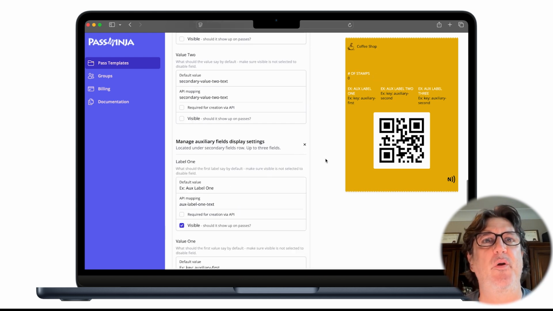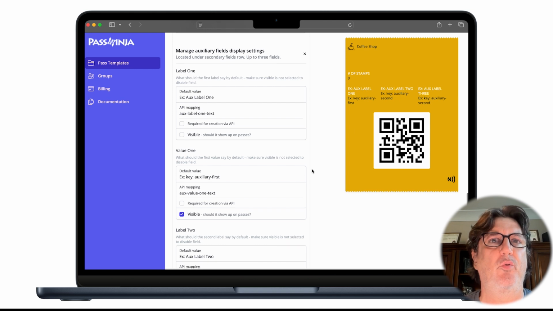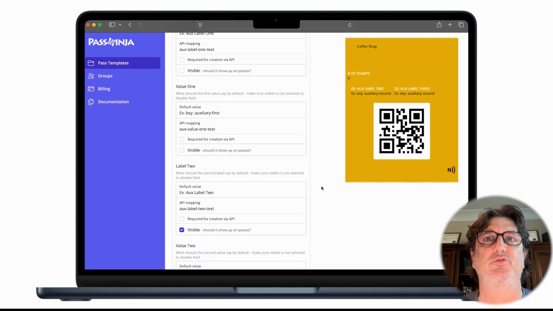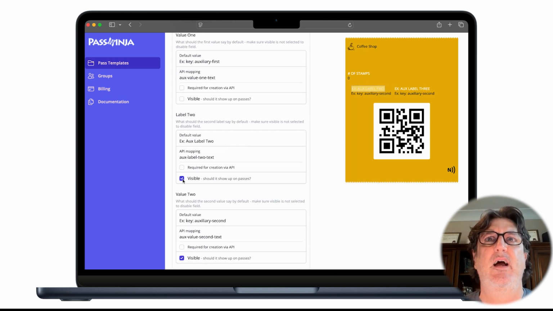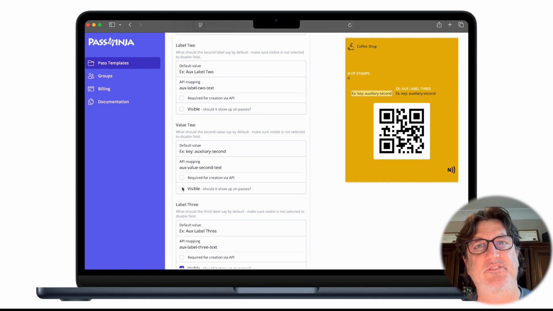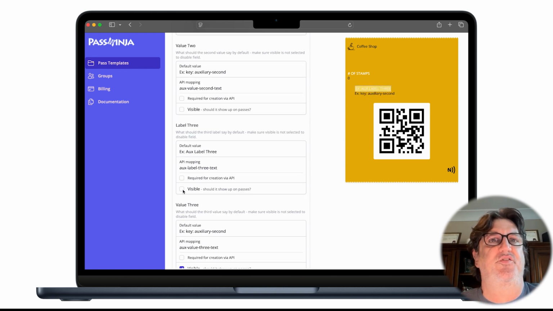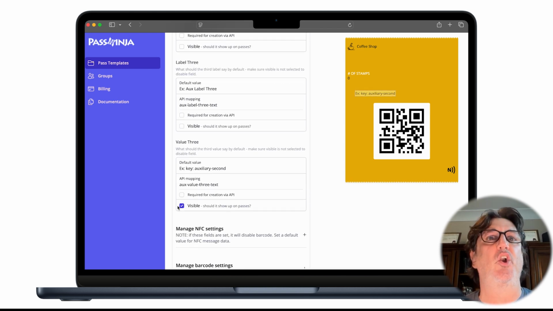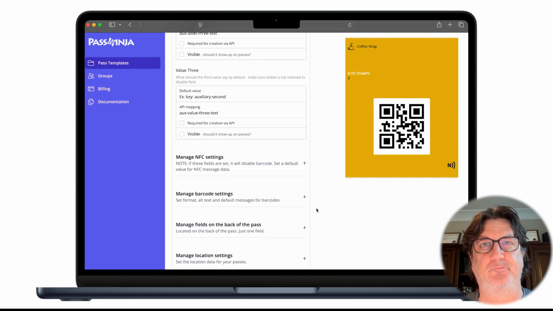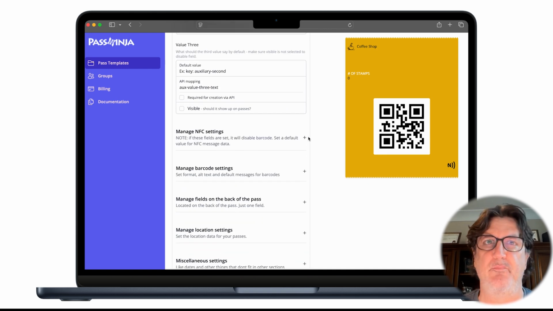So I'm going through every single one because I don't want to show everything. I just want to show for this pass number of stamps and 0 because this is a loyalty pass. And again, this is for simplicity.